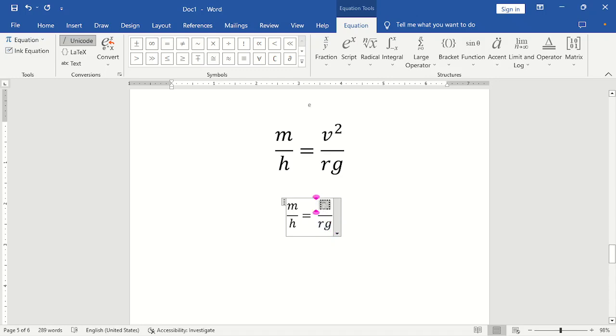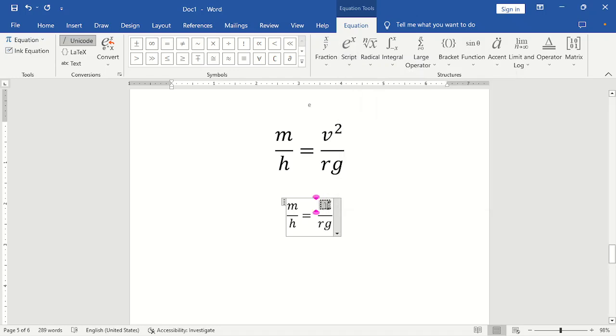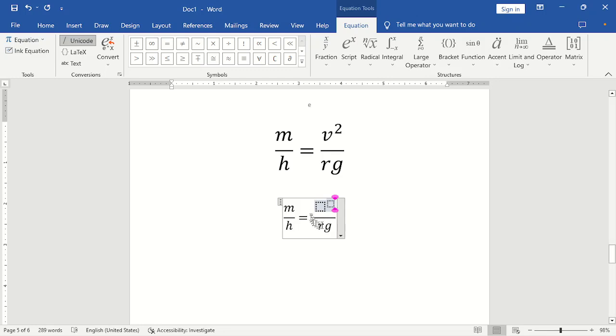Here, I'll click on this top box. Come to script, not fraction now, because this is not like 2 over v. It is script. So I'll click on it and then choose any style of script that I want. This looks perfect. Remember I clicked first on this box here and then clicked on script. This superscript looks perfect for me. So I'll click on it, and here I will type my v, and up here I'll type my 2.